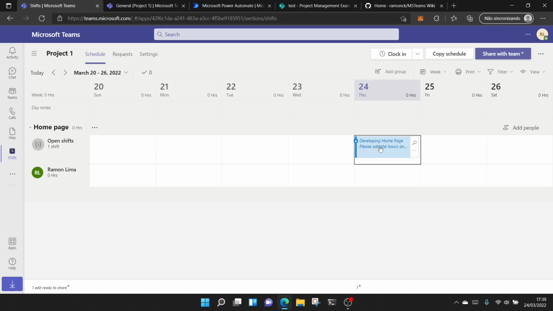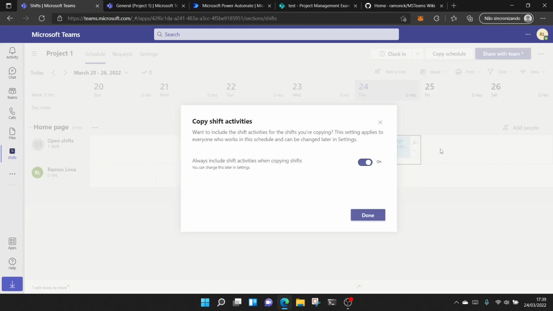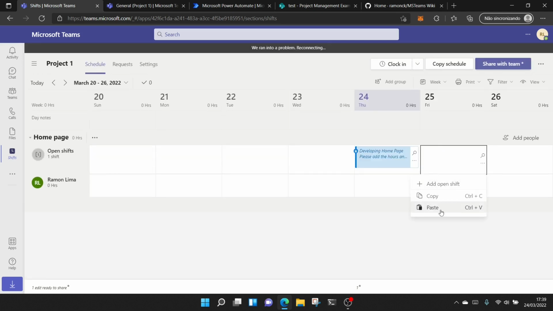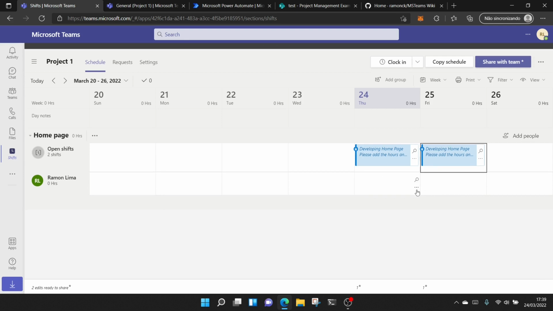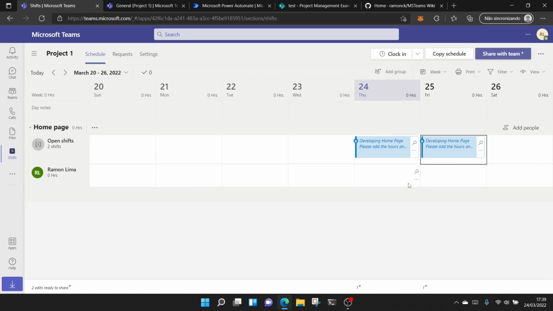And the cool thing about shifts is that, for example, I can copy this and paste it around. So it wants me to include activities. I can say okay. And I can paste it here, for example. You can start pasting around. So, for example, if this resource here is going to work on these, he's going to allocate some hours here for each day, and he's going to say what exactly he was working on. He can put the activity in there.